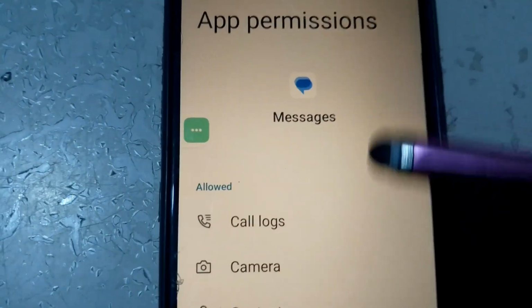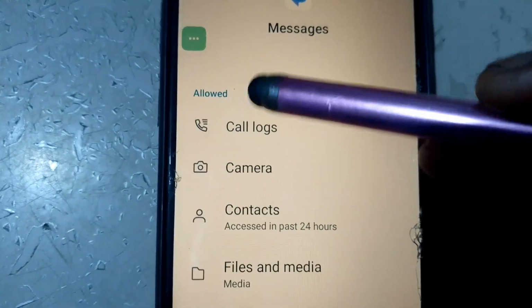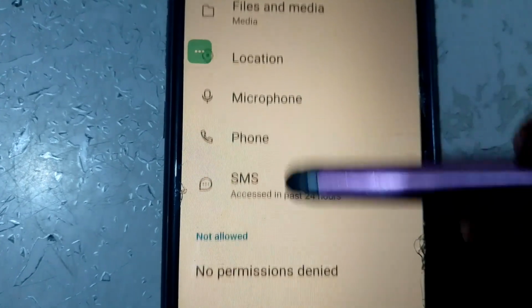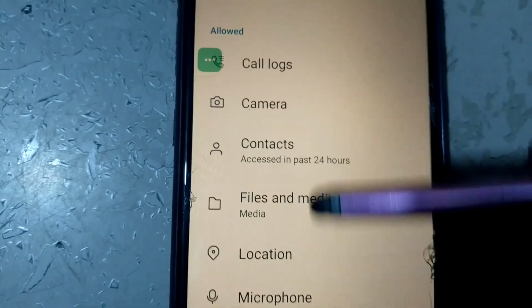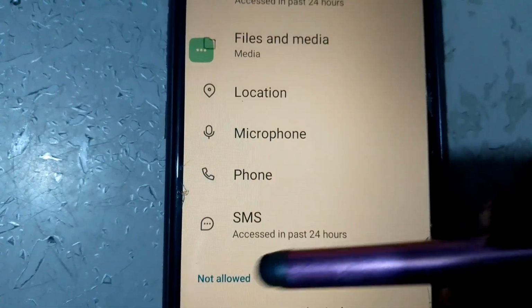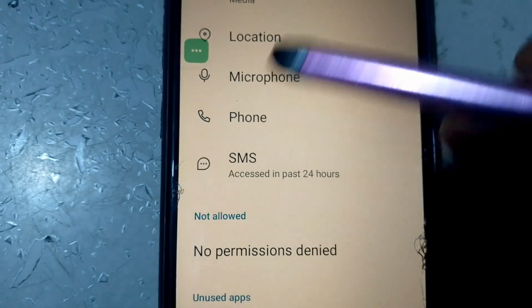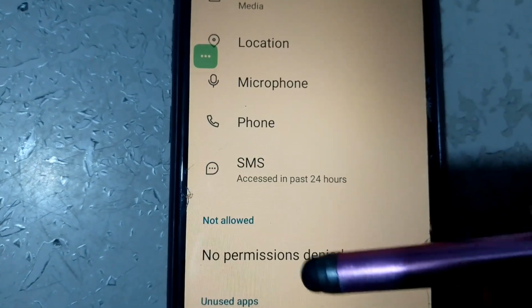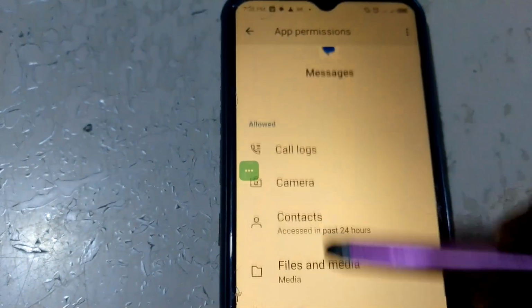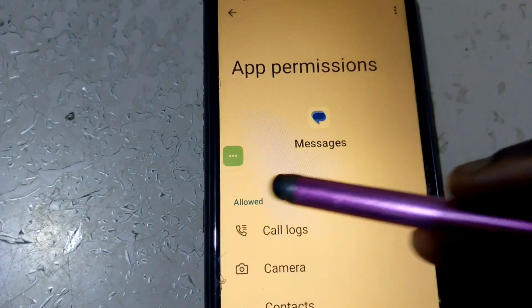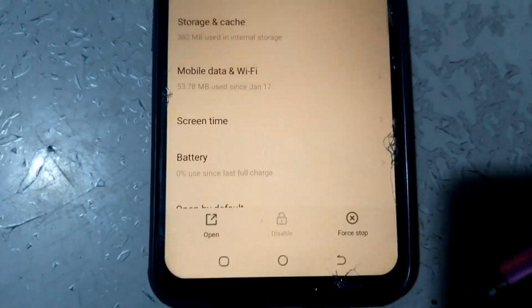Then after that, you tap on this permission. Then you have to make sure under allowed, every option over here is under allowed and not under denied. Do you get me? It's very important to put all these options under allowed. Then after that, you just have to tap on the back section.